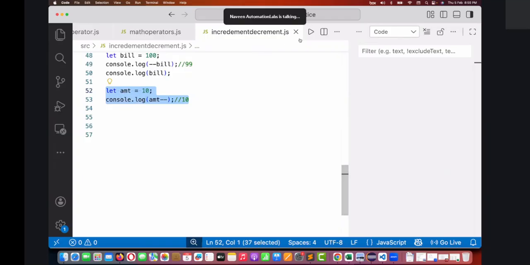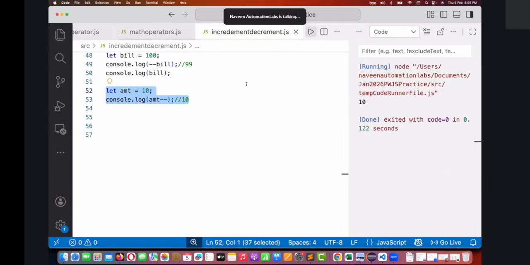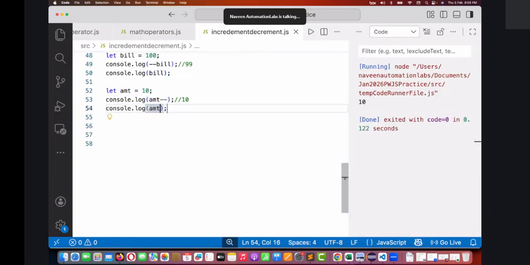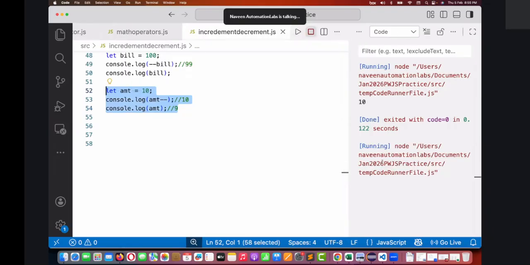Okay, so see this giving me 10. But I'll say, okay, no, I really want to know what is the current value of amount going on in the memory. Then it will give you what? Then it will start giving me 9 here. See this, once again I'm running it. So it's saying 9 here. Why 9? See this.